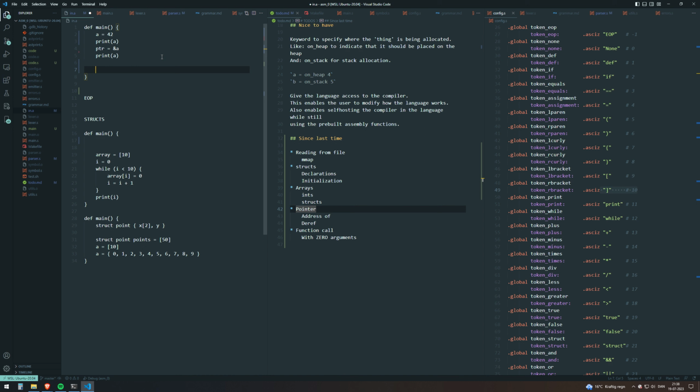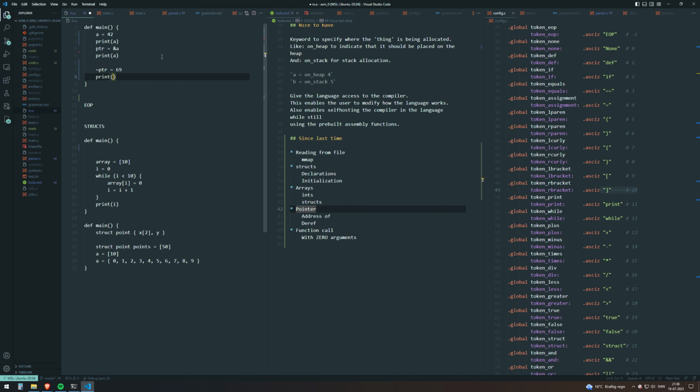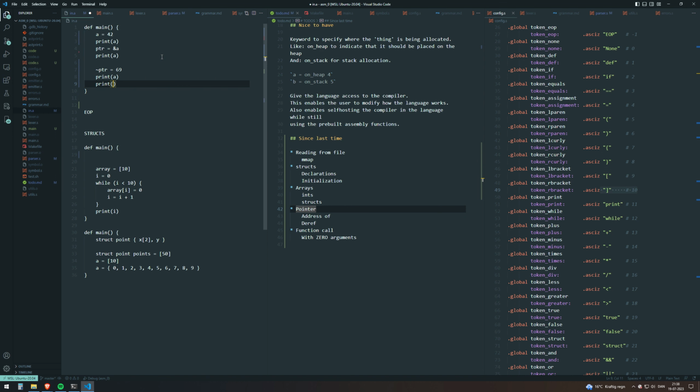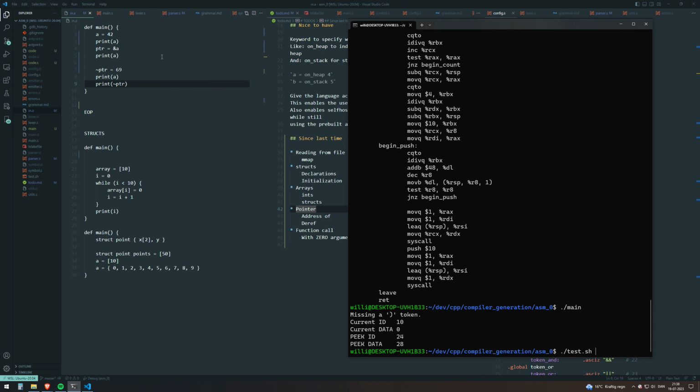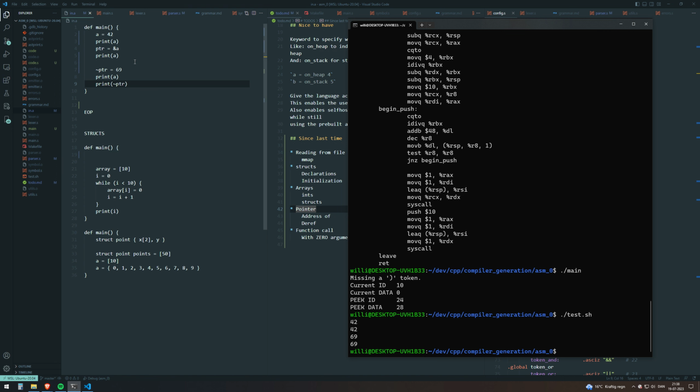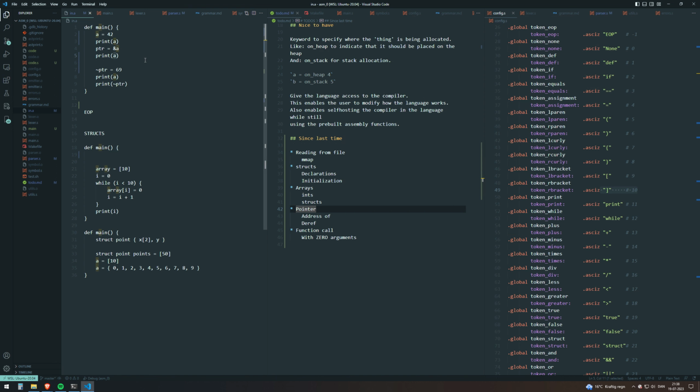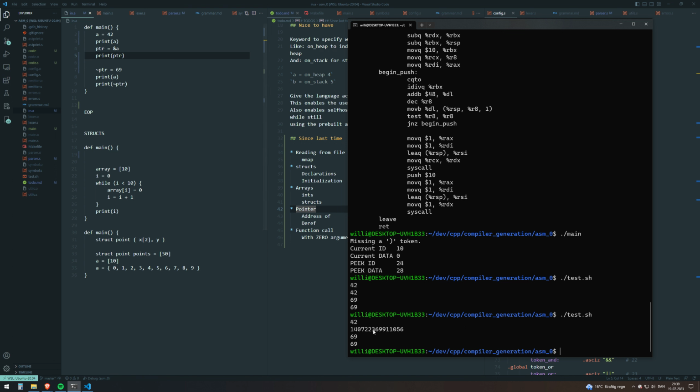Let's say we want to override what the pointer points to. So we want to assign a new value. Let's give it the value 69, and then we can try and print a and print pointer. Oh, we need to dereference. (42, 42, 69, 69). Very nice. And this is the pointer. It's just a pointer on a stack.